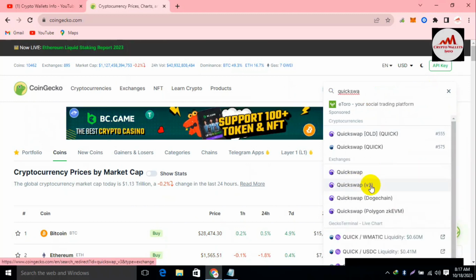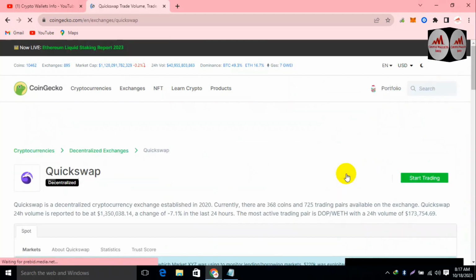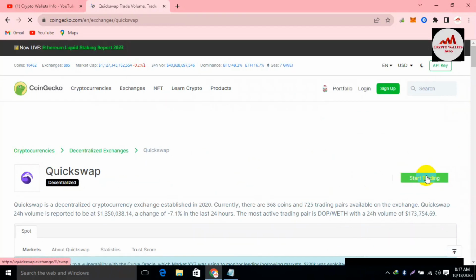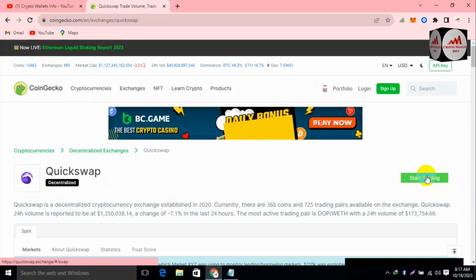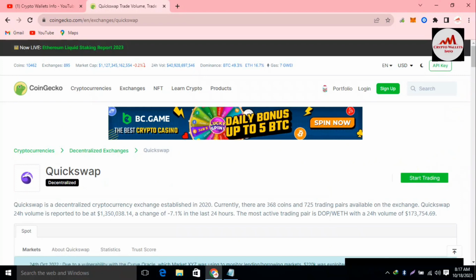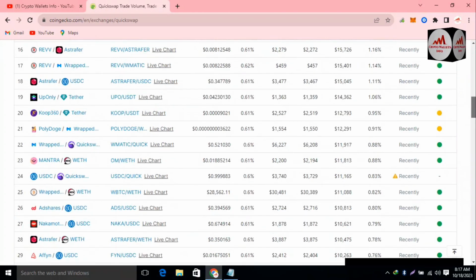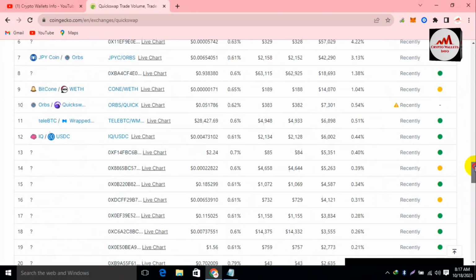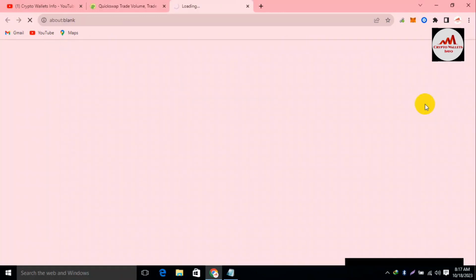As you can see, there are two options, Quickswap and Quickswap version 3. I'm going to click on Quickswap, and now we can see Quickswap is a decentralized cryptocurrency exchange established in 2020. Currently there are 368 coins and 275 trading pairs available on the exchange, and you can also get more information about pairs from this very big list. Now I'm going to click on start trading.